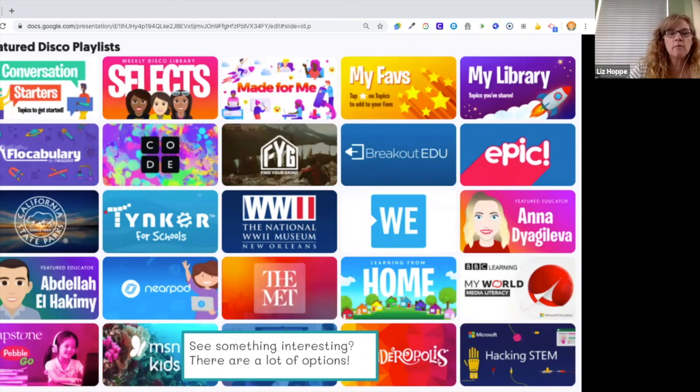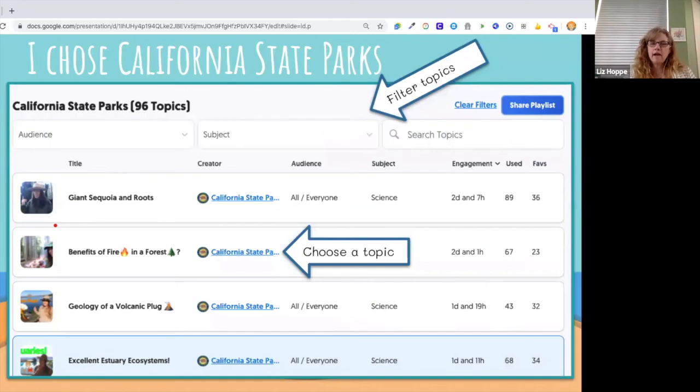I looked at this and went, ooh, I want to know about vocabulary. Ooh, I want to know about breakout. Ooh, I want to know about code. Oh, epic, what's in epic? I found like 12 things just on this screen that I'm super interested in. I chose California State Parks. And when I clicked there, there are 96 topics that California State Parks has already put together.